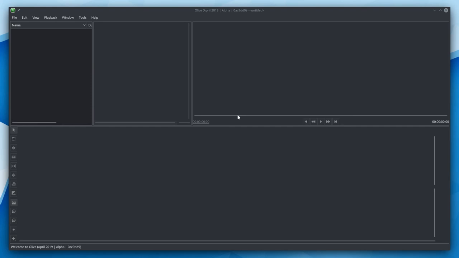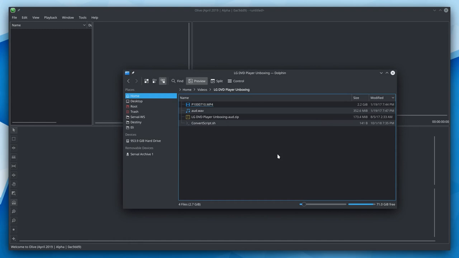And to demonstrate this editor for us today, I am going to use a recording from a few years ago. This is just a recording that I took and never ended up publishing. I still might not end up publishing it. Basically, I bought one of those USB DVD drives because my laptop didn't have one. And this was before I had my current desktop. So it was an LG DVD player and burner, and I recorded an unboxing of it. I didn't record an introduction, I just recorded the unboxing.